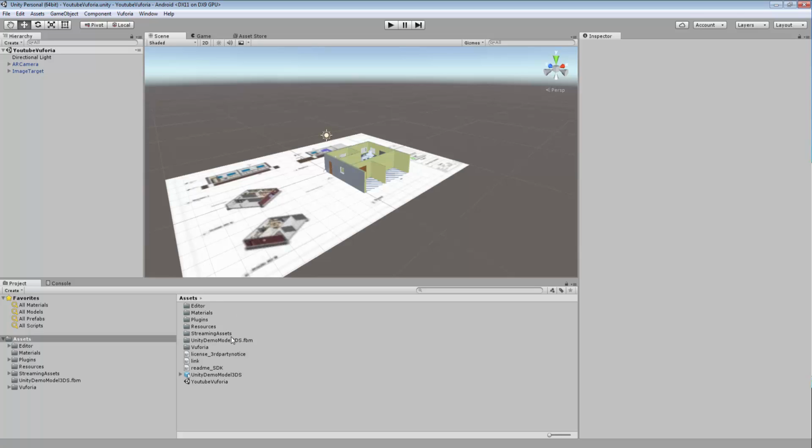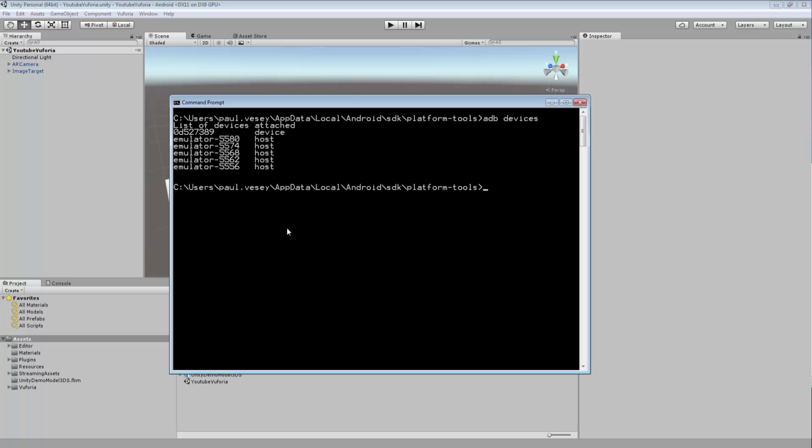Now, before I can deploy it, I need to have my device connected. So after you install the emulator, the Android SDK, you will find your platform tools under user, whatever your username is, app data, local, Android SDK, and platform tools. Now, app data is a hidden directory, but once you're in the command prompt, you can still see it. And the thing you're interested in is ADB.